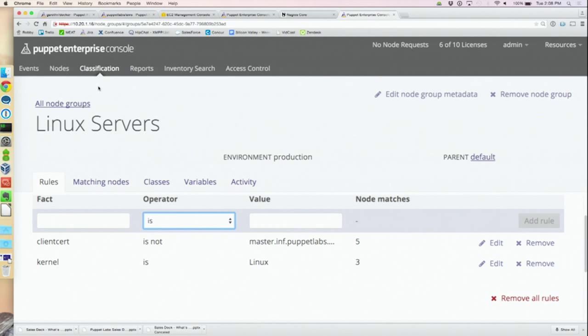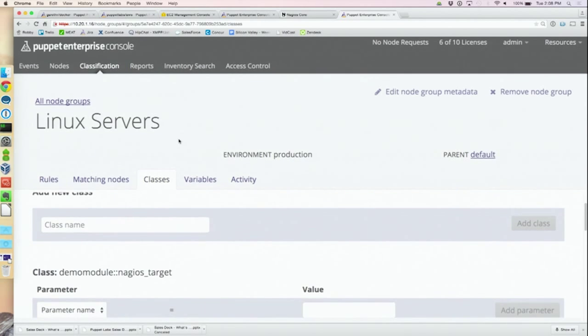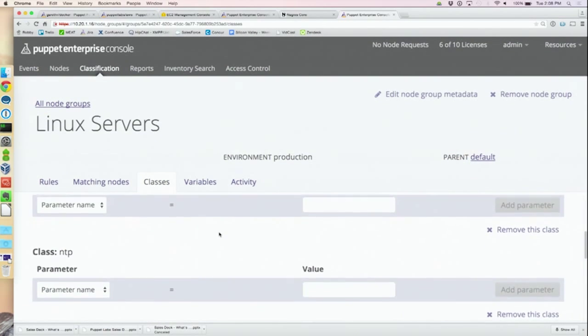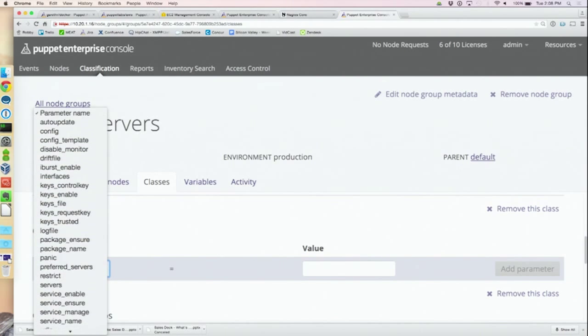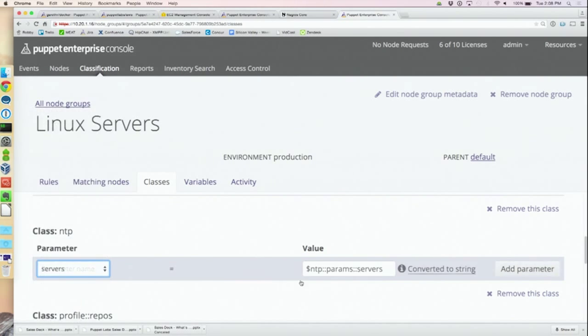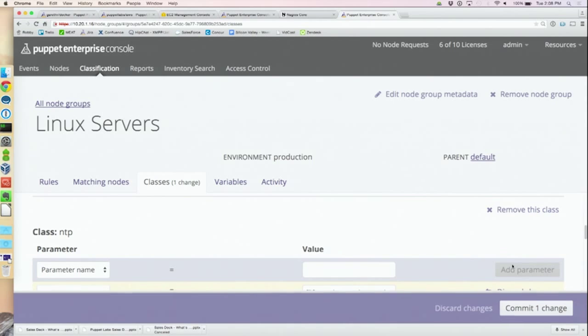So I'm going to go here and actually modify. One of the nice things is I'm going to put classes in here, and then I can modify the variables from that class. So I can say servers. Right now it's pulling it from the default, but I can come in here and say I want something like 0.northamerica.pool.ntp.org. Add that parameter.